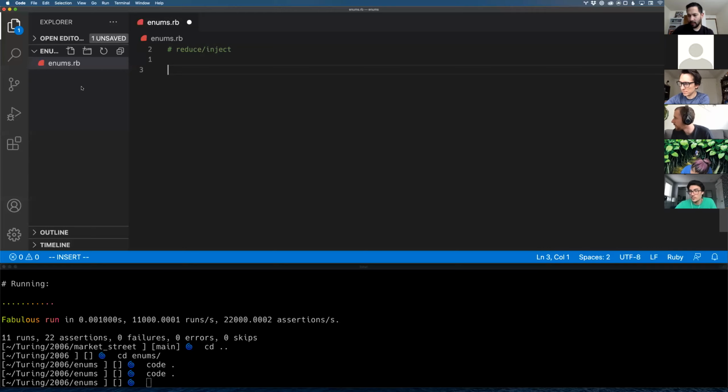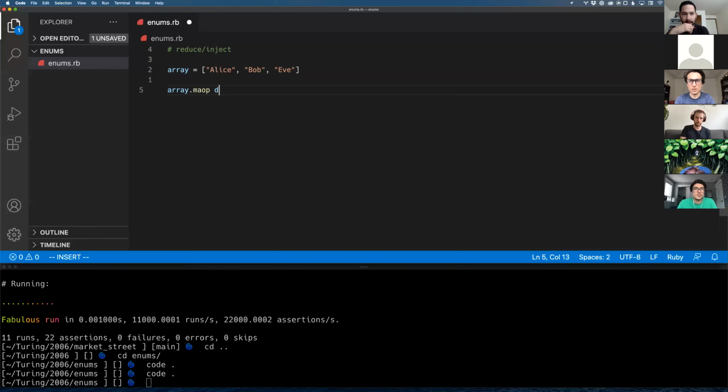And I'll give you an example here. Let's say we have this array, Alice, Bob, Eve, right? And we wanted to get an array of all these uppercase. We'd do array.map. And it would give us this array with Alice all in caps, Bob all in caps, and Eve all in caps.